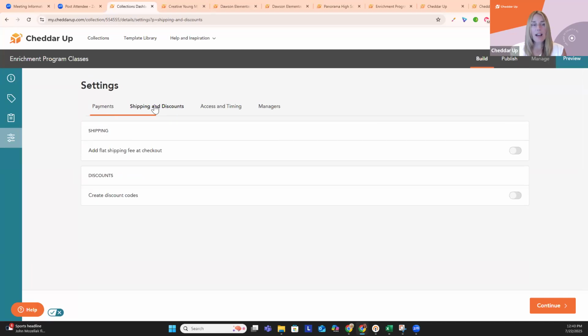Okay, shipping and discounts. You can use Cheddar Up as an e-commerce store. If you want to gather money for shipping, we can help you do that. If you want to print shipping labels and actually ship merchandise out to people, you can do all of that using Cheddar Up. You can also add on discount codes if you want to give people a percent off or if you want to give them a dollar amount off. You would do that here.